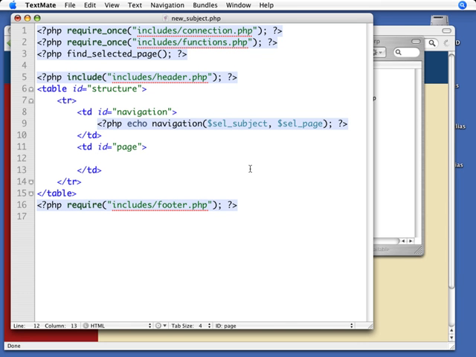Now that we've developed reusable navigation code that we can reuse in our new _subject.php file, we're ready to work on the form that's going to go inside here in the page area. And I'm going to go ahead and create a new h2 tag here, and we're going to say add subject.